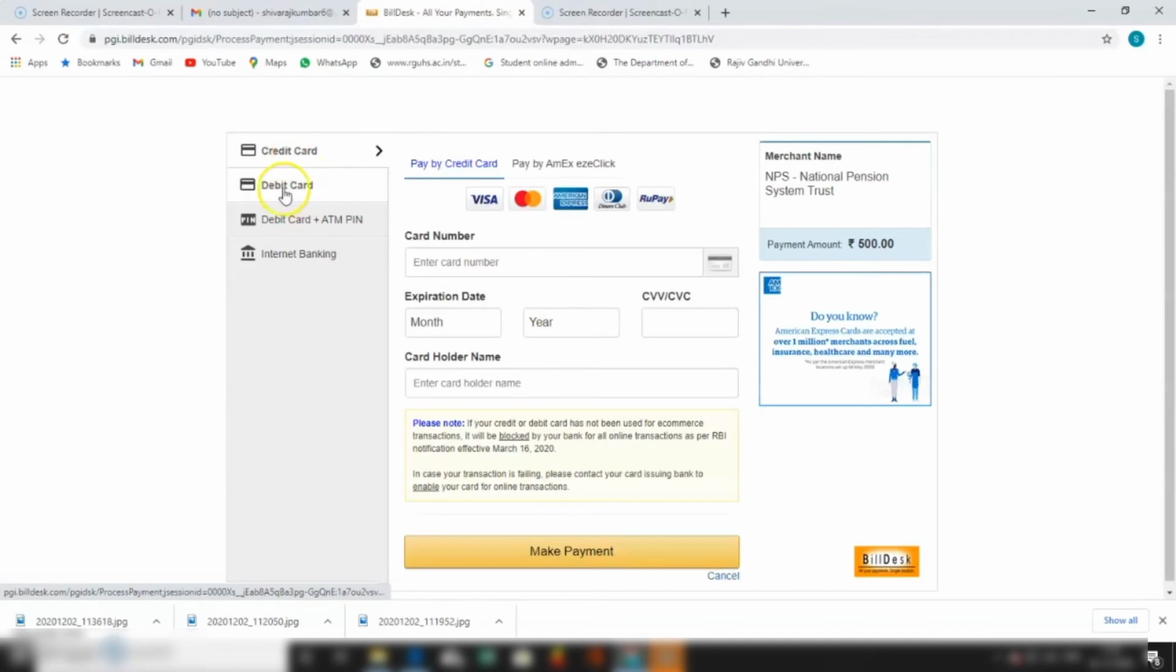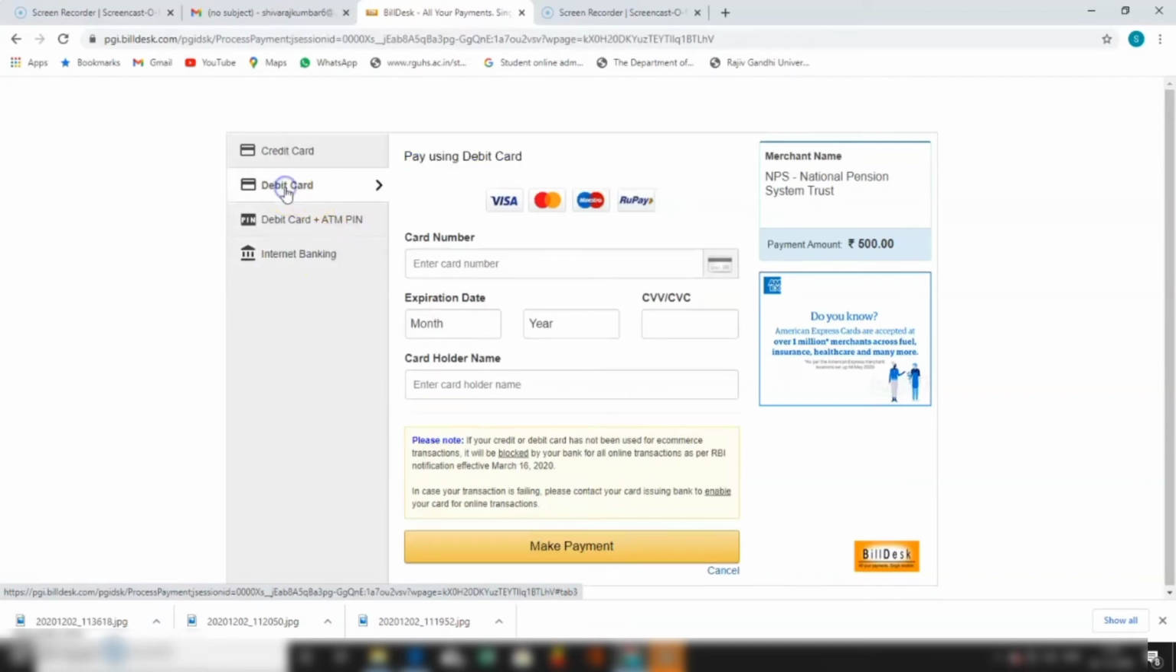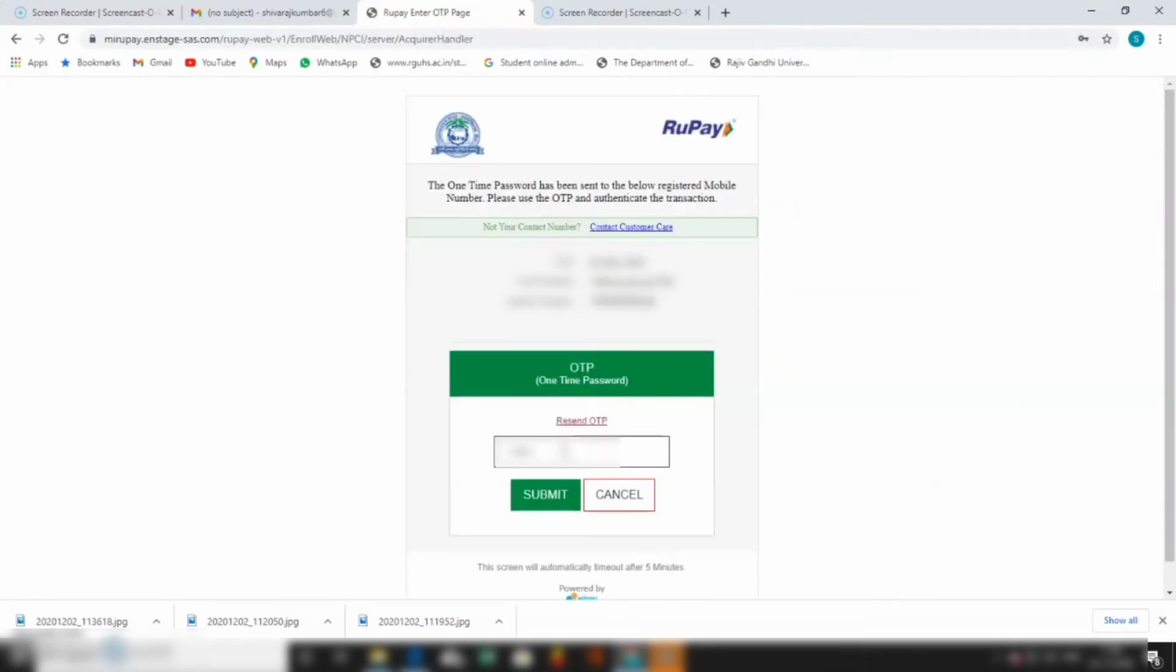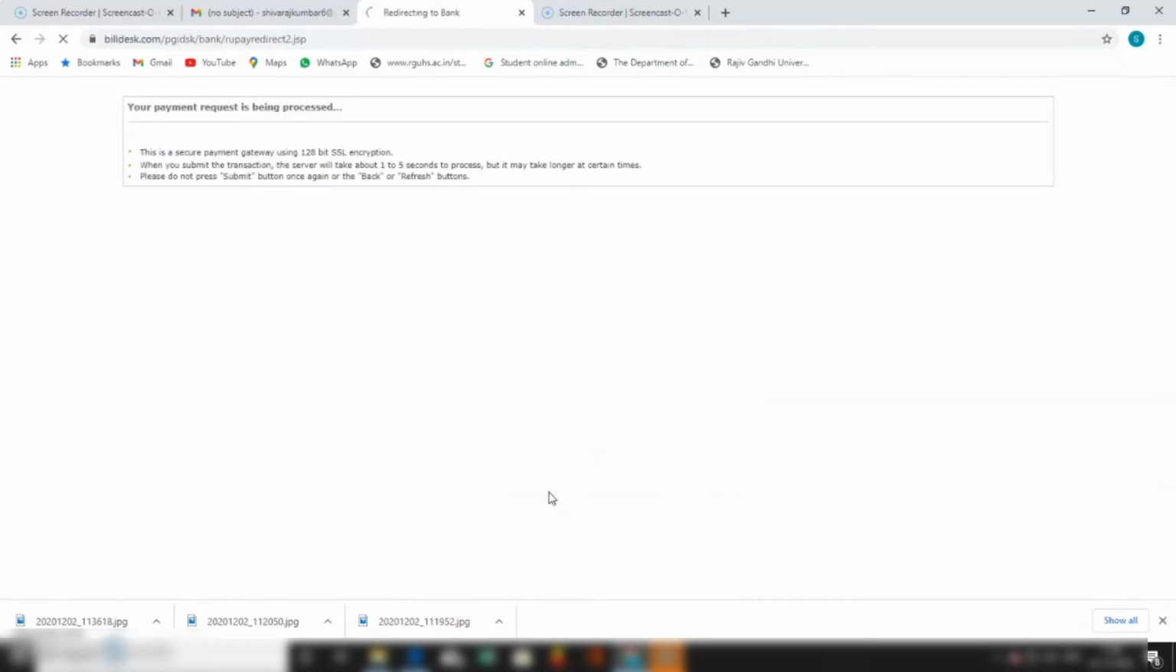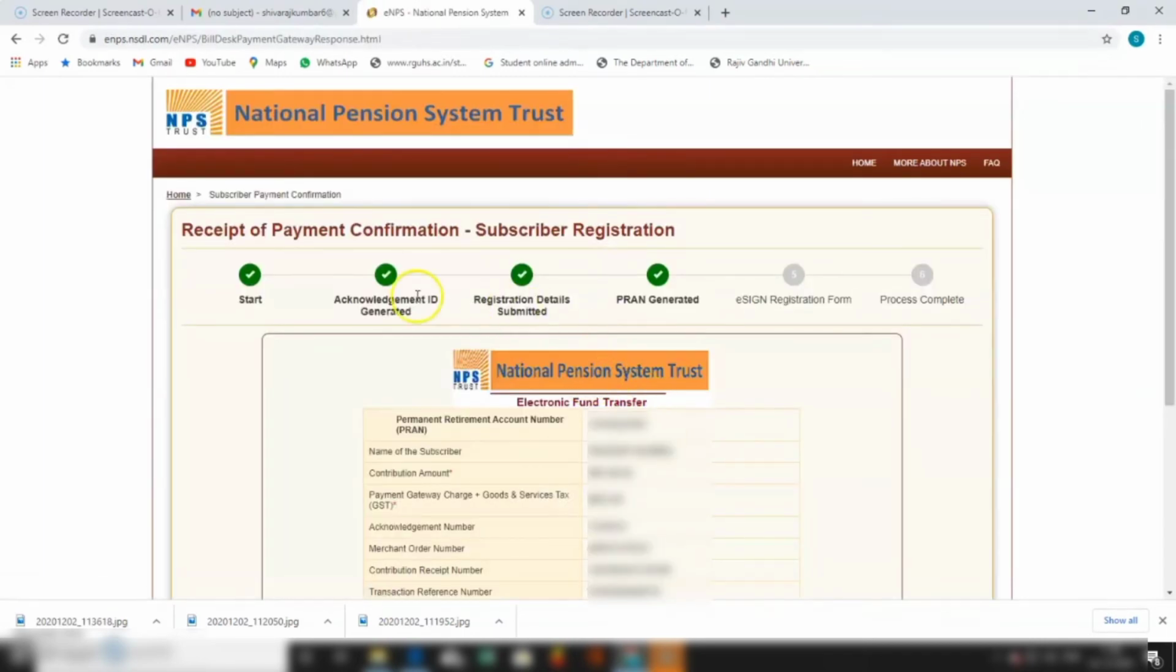Either you can pay through credit card, debit card plus ATM pin, or internet banking. Here I am doing it through debit card. I'll enter all my details like card number, expiration date, year, CVV, card holder name, and click on make payment. You will receive an OTP on your mobile number. Enter it and submit. So there is payment confirmation and it will go back to the eNPS website. So this is the receipt of payment confirmation. So all 4 steps are over.